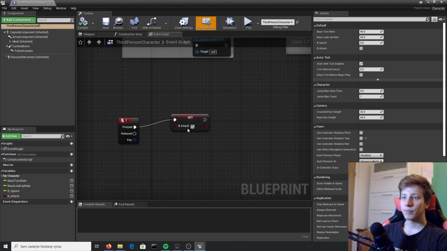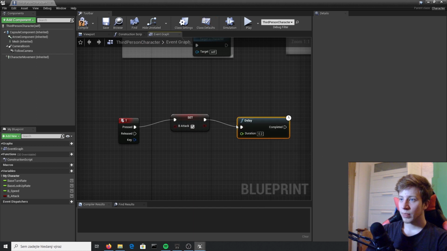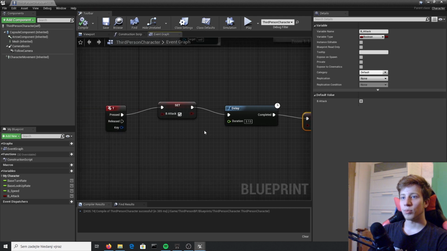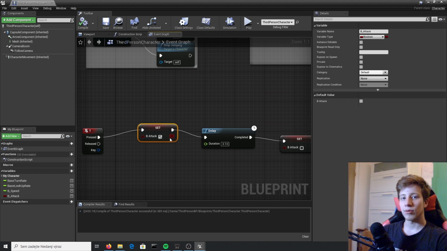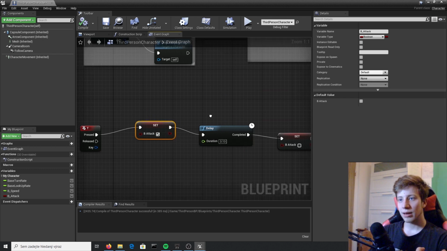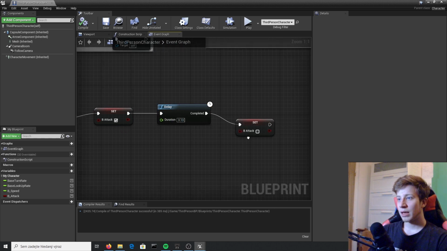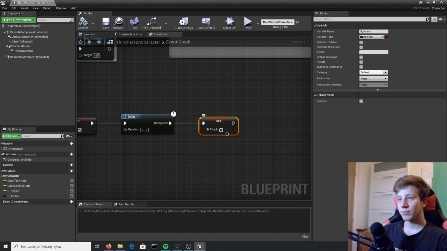Edit third person character, set here delay, and it was 3 seconds 13, I believe, and then we will set it back to untrue, which means that once you press T, it will set B attack to true, which means transit our animation from walk idle to attack animation, then wait for 3.13 seconds, and then set it back to not true. Simple as that.